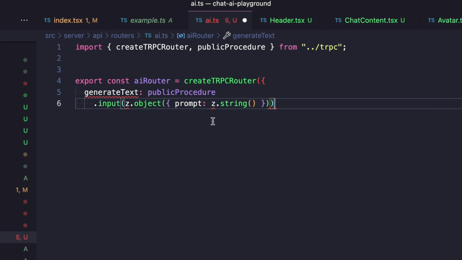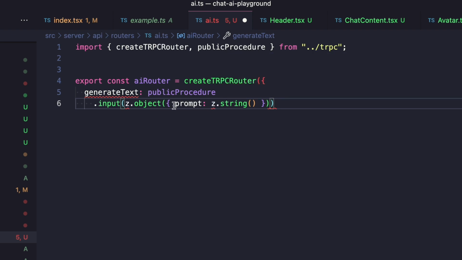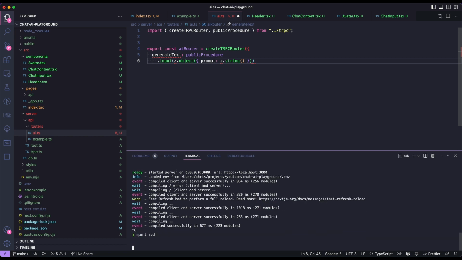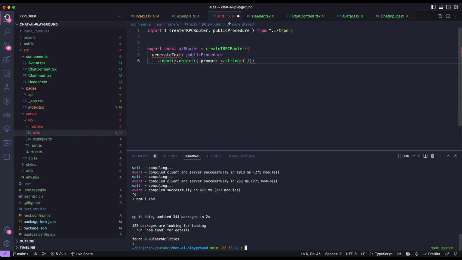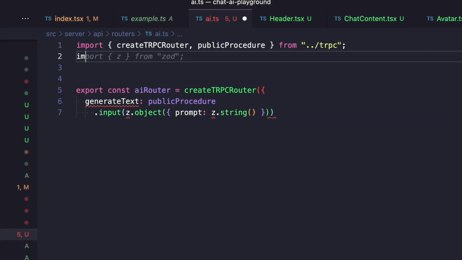And this will take a string as an input here. So what you see here is Zod as a suggestion, and we're missing Zod, so I'll just have to quickly install it. npm install zod. This is the validation library, which makes this whole validation thing super easy. So let's get Zod imported. Perfect. And yeah, let's get back to our router.